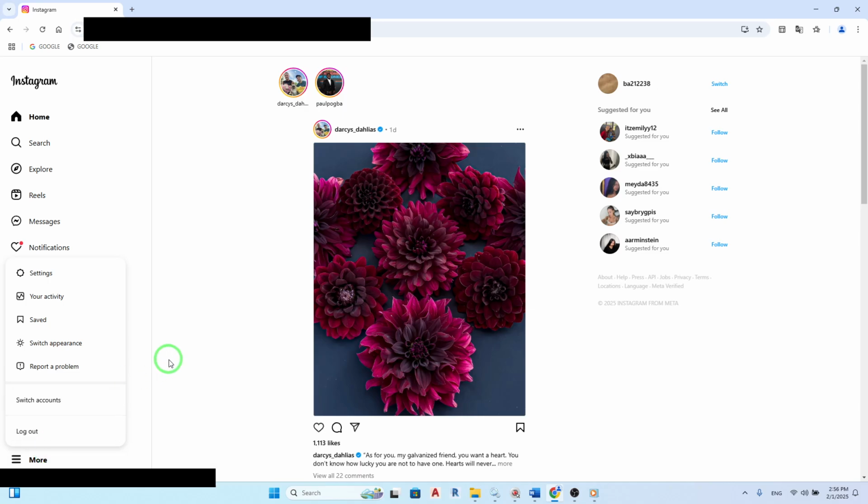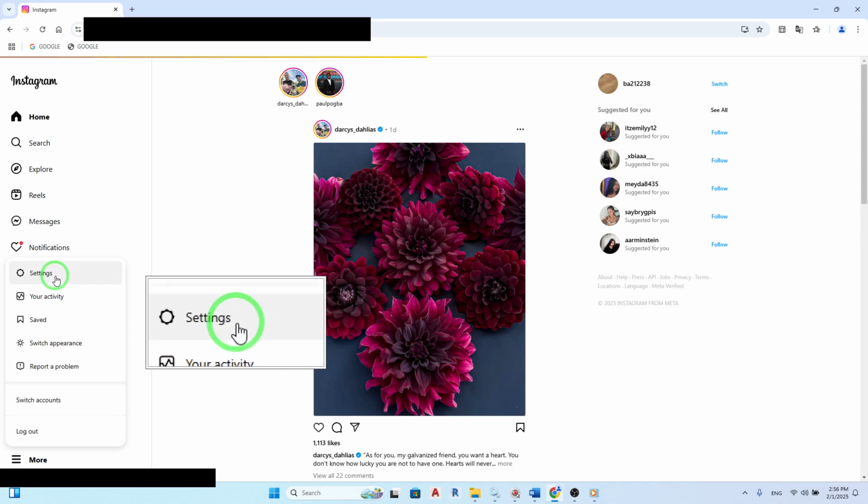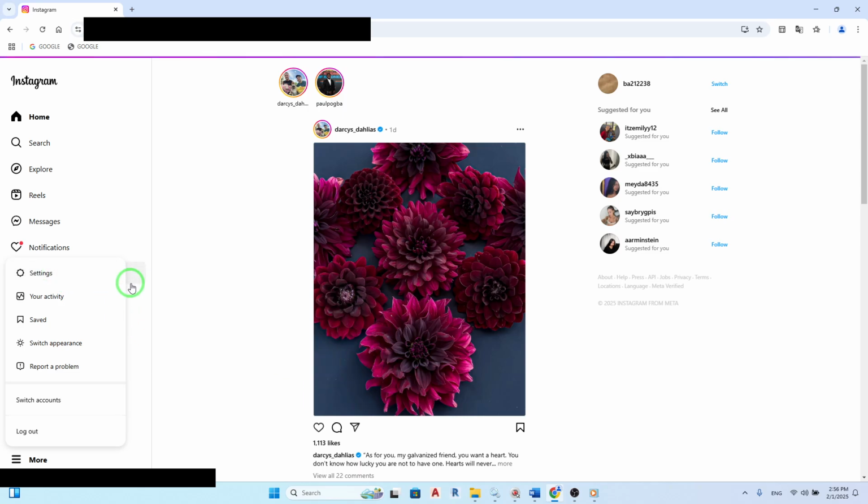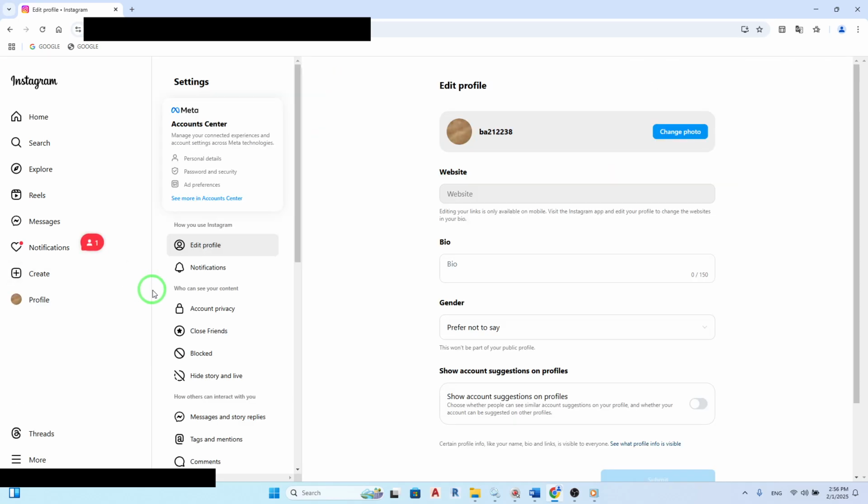Once the menu expands, select Settings. This will take you to a new page where you can adjust various aspects of your account.